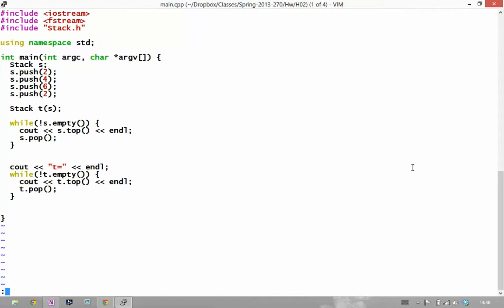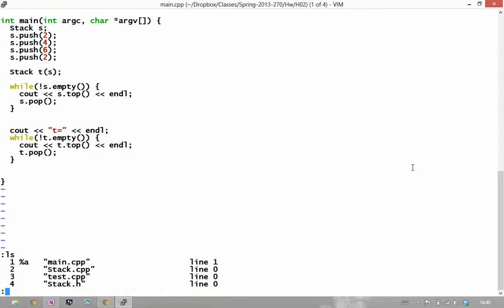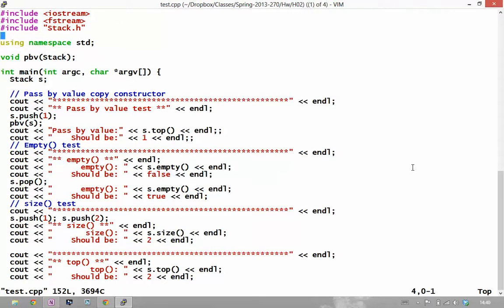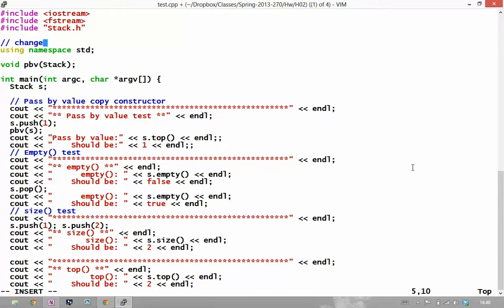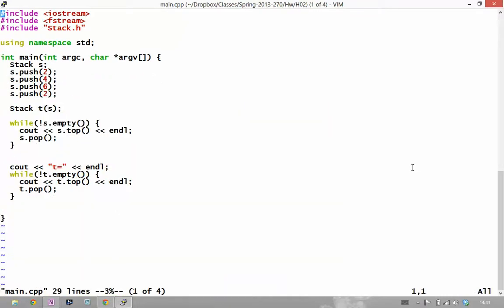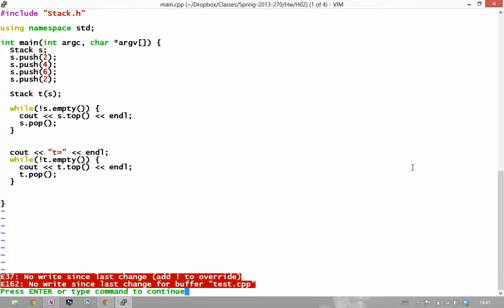So let's say I go and I make a change to buffer 3. I'll just put a comment in here. And I haven't saved it. And now I'm back over here in buffer 1. And I try to quit. So it's telling me that I failed to do a write on test.cpp. Is that what it was? I don't know. Anyway, I failed to do a write on test.cpp.